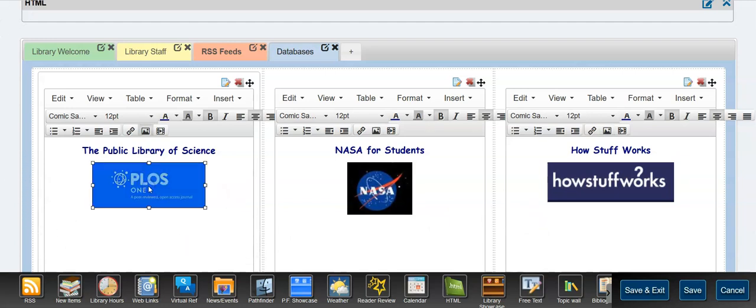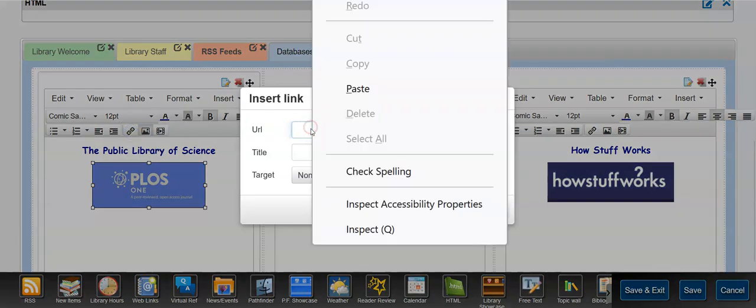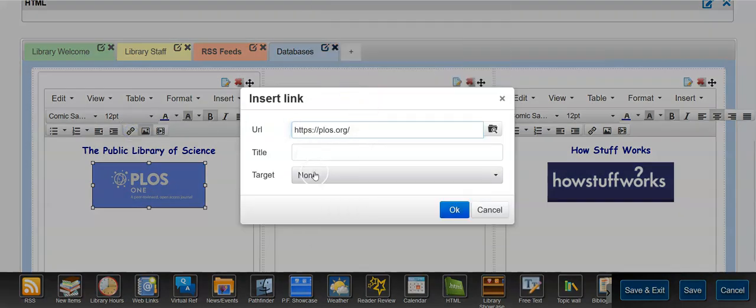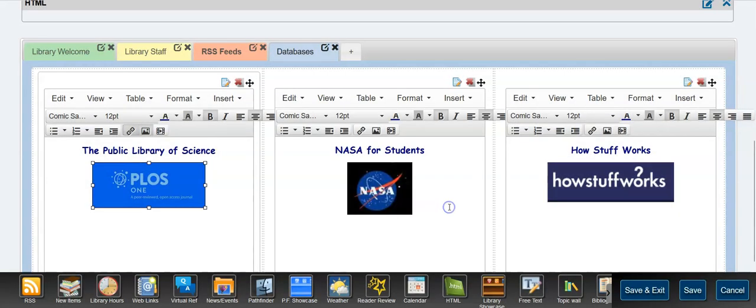I'm going to click my icon. I'll click Insert Edit Link, paste in the URL, target New Window. You could put some text in here, something like "click image to access resource" if someone were to cursor over the image. I'll leave it alone for now. I'm going to click OK.